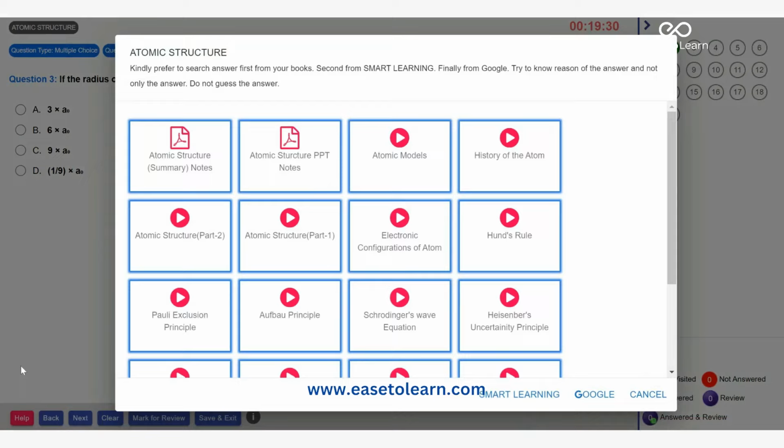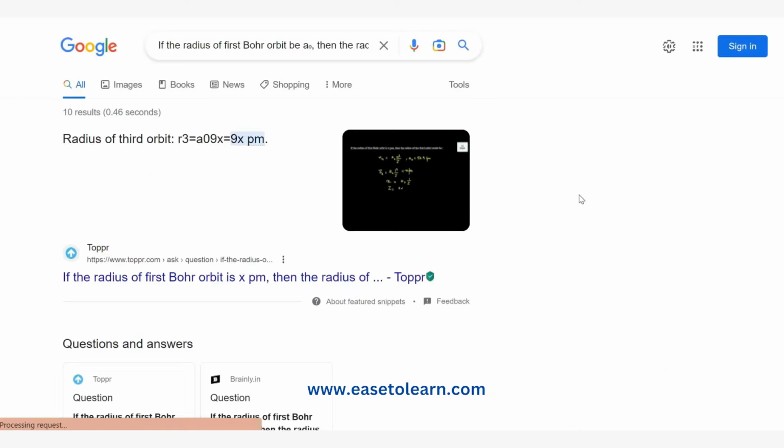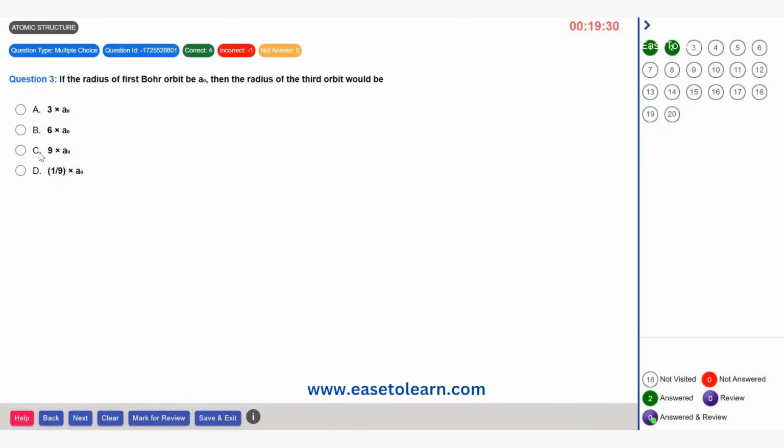The system would stop you. First read it from your books or take the help of smart learning to answer, or click Google and you will get the answer from Google itself. So don't just understand the answer, but understand the reasons for this answer. And once you have understood the answer, just put cancel over here and continue with the correct answer which you have studied and just now got.